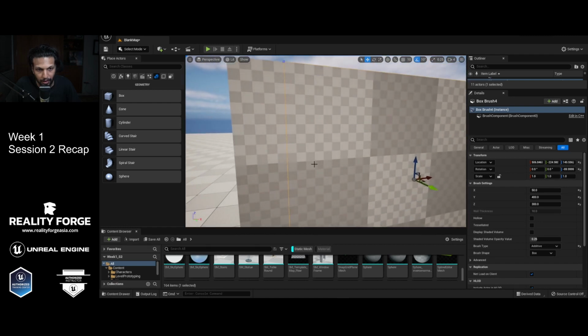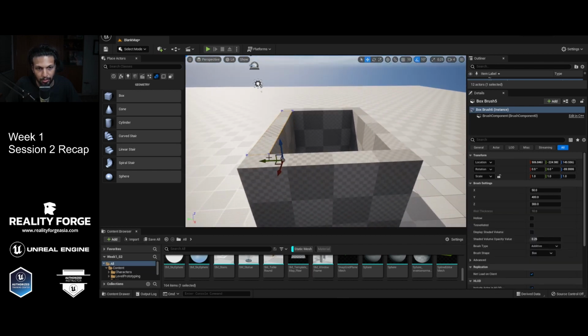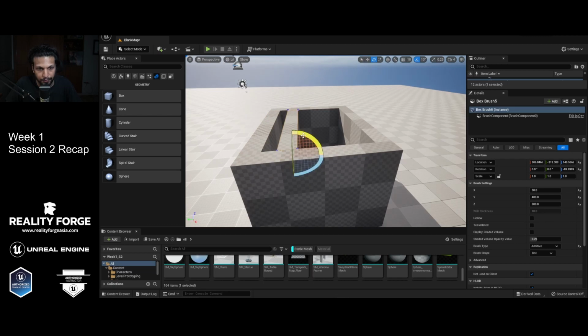Okay, and that'll do for now. That's okay. Right, so we have all of these good to go. Now let's finally do our roof.